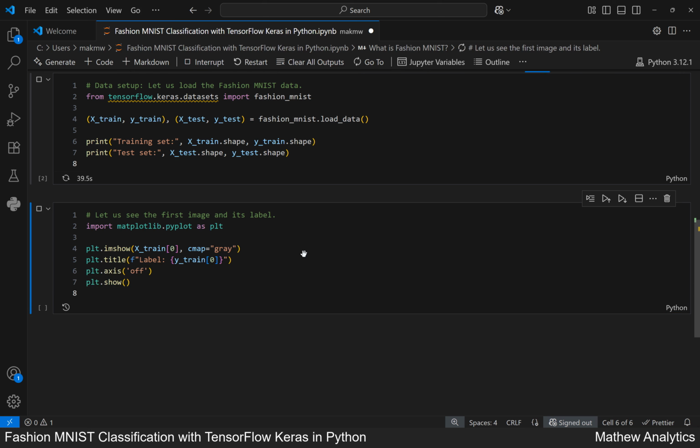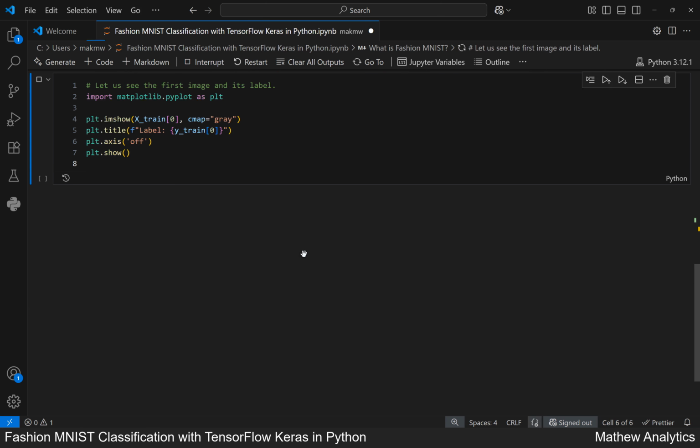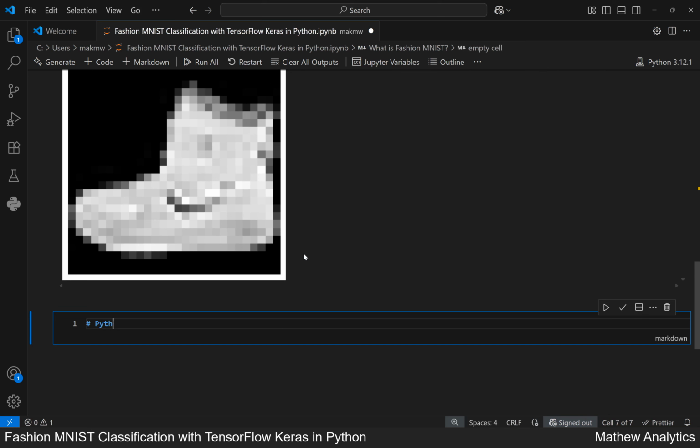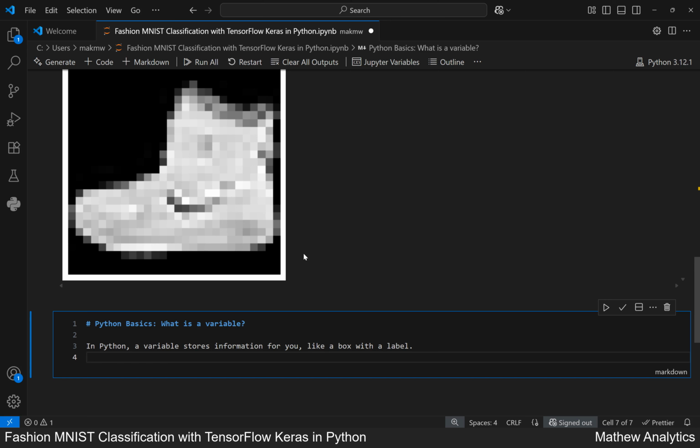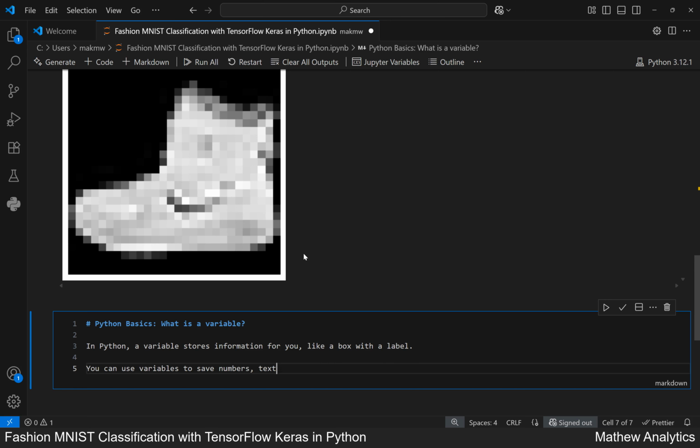Try changing the 0 to 1 or 2 to see more images. What kinds of items do you see? Python basics. What is a variable? In Python, a variable stores information for you, like a box with a label. You can use variables to save numbers, text, and even images. Running the cell now.